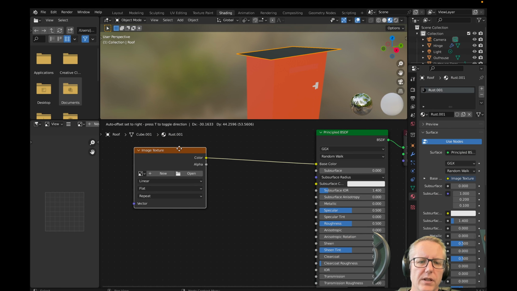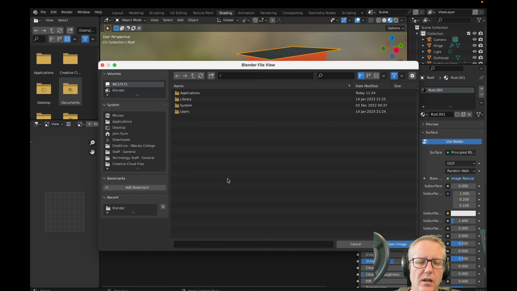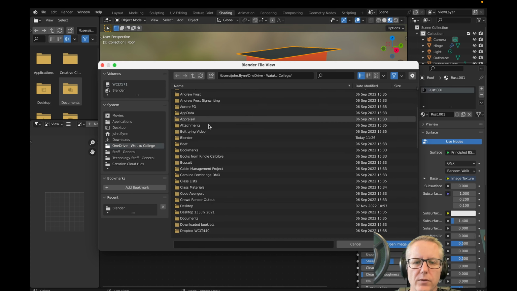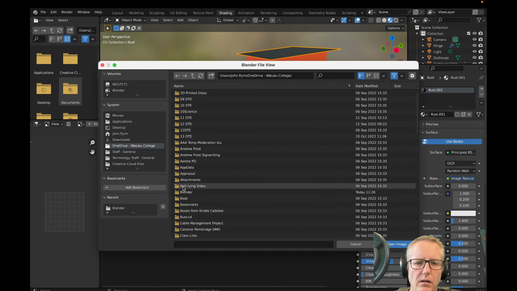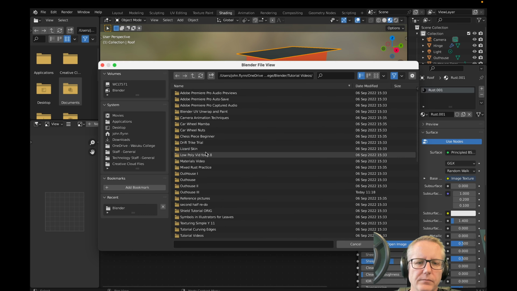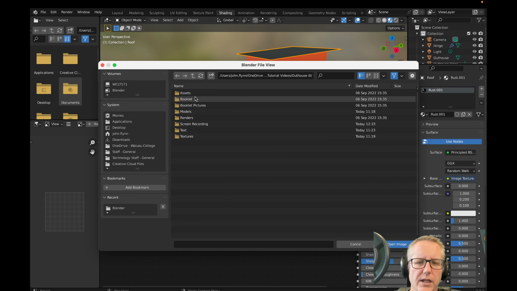So we're just going to keep this, and we're going to open the textures. So I'm going to click open, and I'm going to come to my textures. Now this is brand new Blender, and I don't have any bookmarks. I'm not going to click add just yet, but I am going to go to where I store my stuff. So I have OneDrive over here, and I'll fast forward this, but Blender tutorial videos of Outhouse. Alright, so here's where I'm working all the time. So I'm going to add a bookmark.